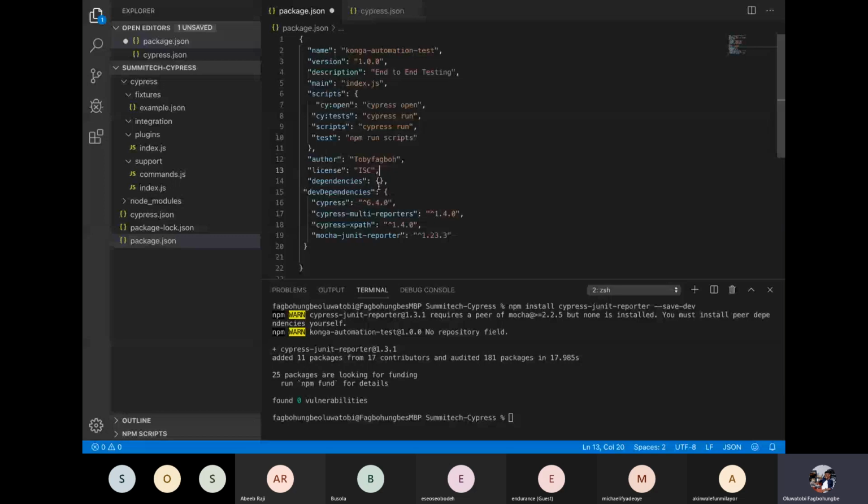So now the next thing I want to do is to, so before I go further, there are two important files that we're going to need. One is our selector.js file, and the other one is our test case file, which can stand as our test script.